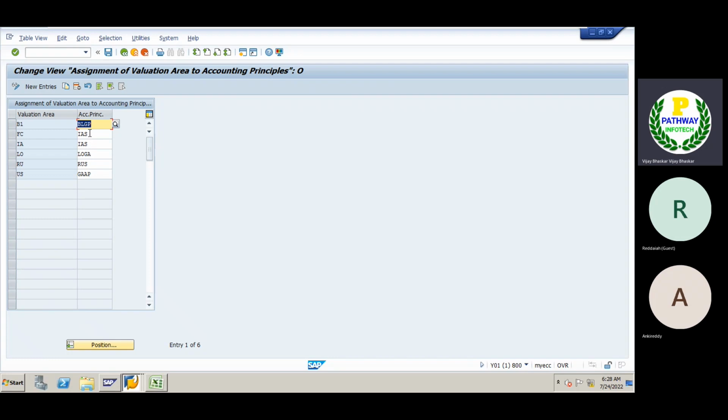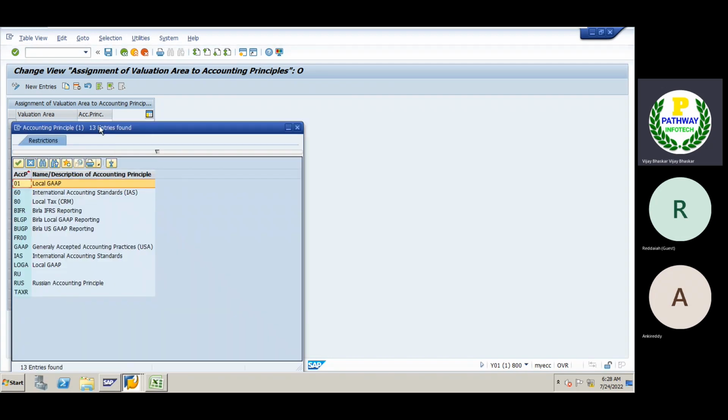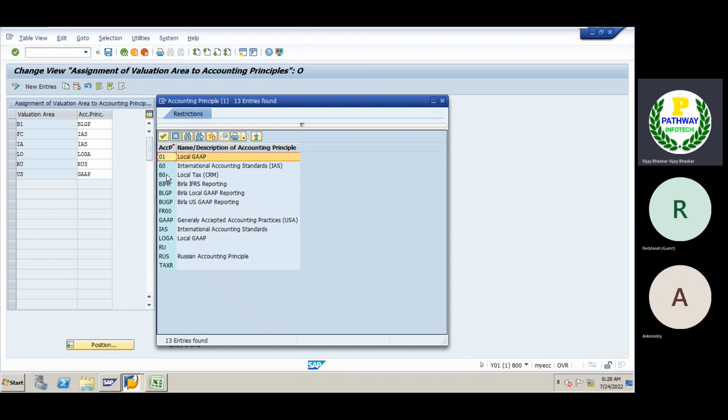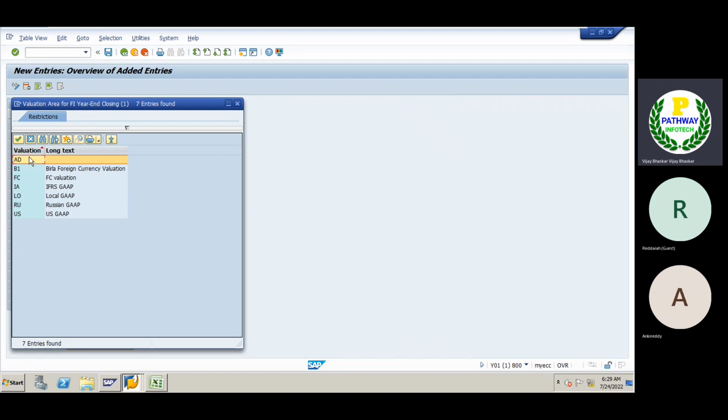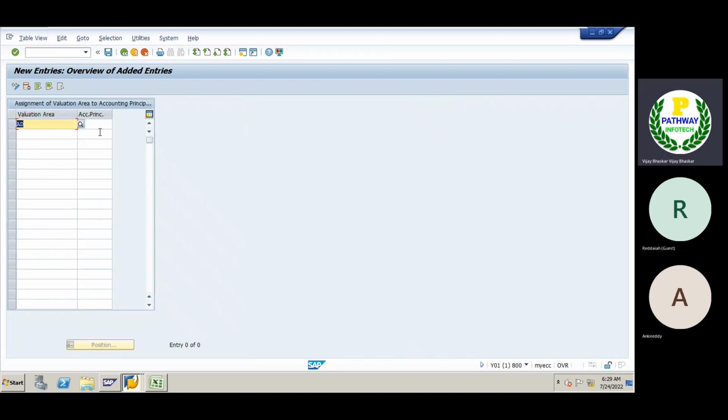Already there are some accounting principles which have been defined for GAAP and IFRS purposes. For local GAAP and IFRS purposes, somebody has already defined them. We can use them. There is no need to create a new one. Whatever standard is already available, we can use for our valuation area. Fine. The valuation area that we have created is AD.